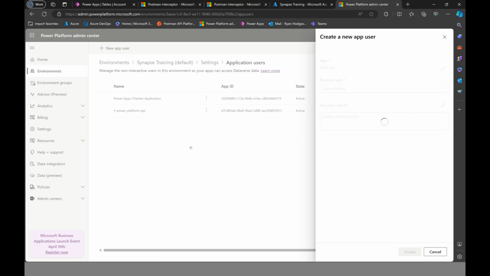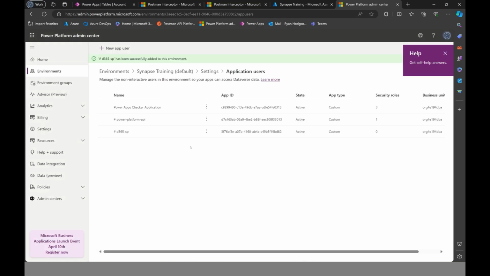And that will assign that application with access to be able to make those changes that the API call previously did under our own account. You can see that that is added there now.